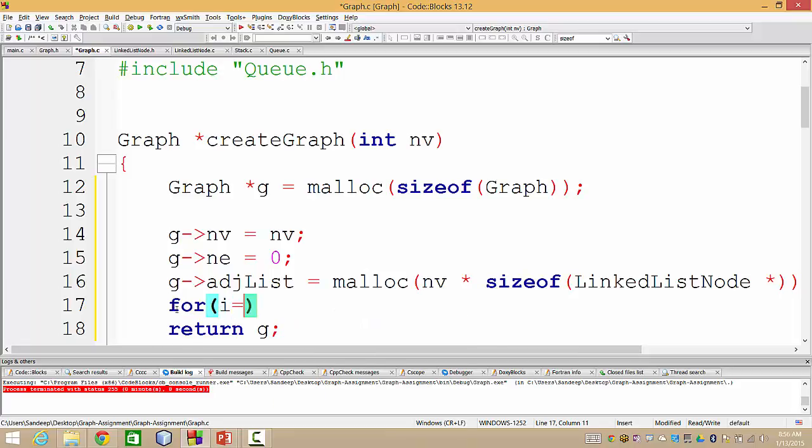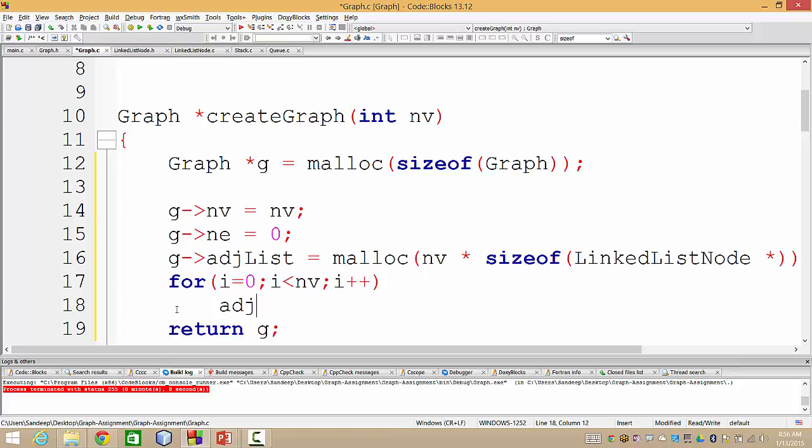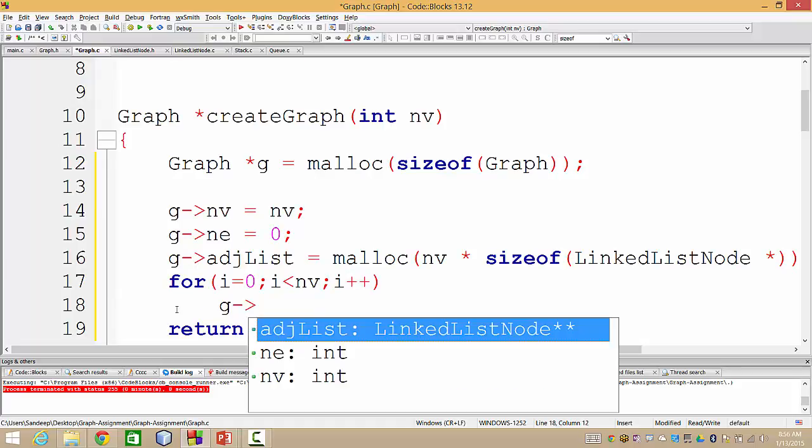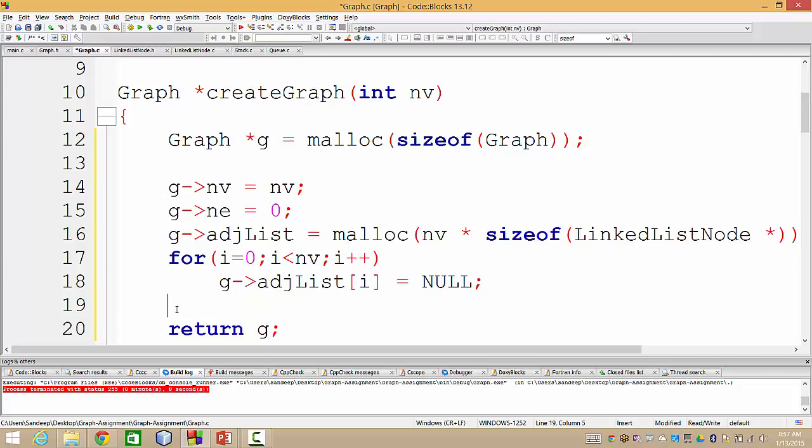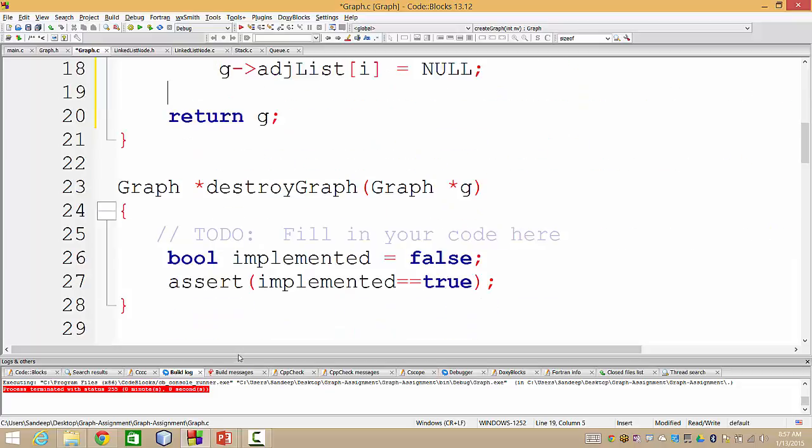So how do I do that? For i = 0, i < NV, i++. G of, here this is the thing that we have to remember. Yesterday we were using array directly. Once we move it to graph, we have to use G arrow. So all the linked list operations that we will do, G arrow adjacency list of that vertex. Adjacency list of i. So with this we have allocated space for an array and each member we have initialized with null. That is completion of create graph.